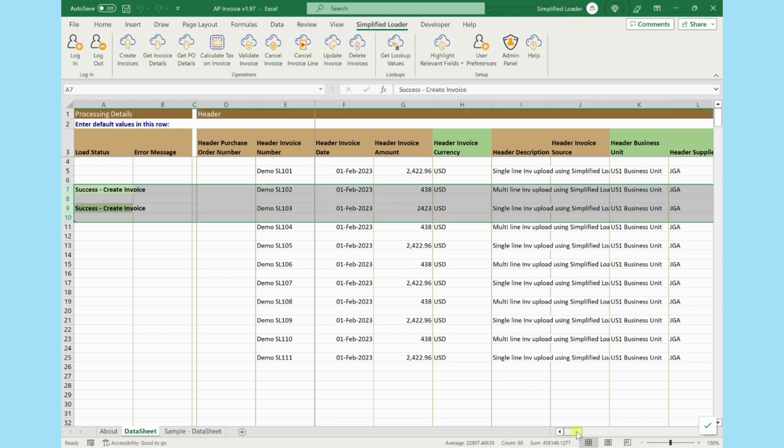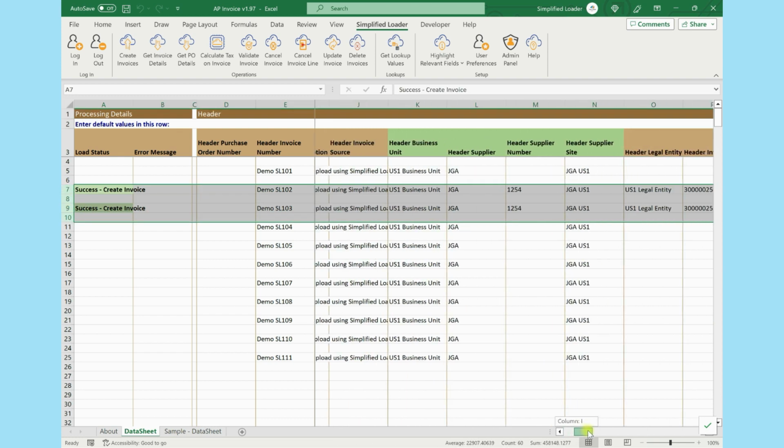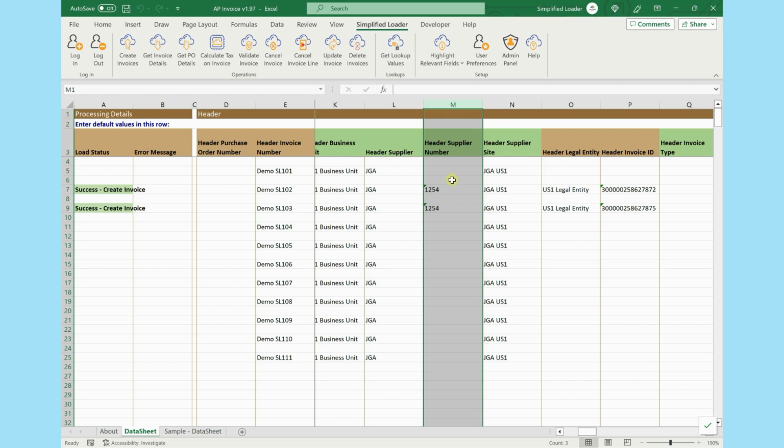After successfully completing the operation, the template populates header details like header supplier number, header legal entity, header invoice ID, etc.